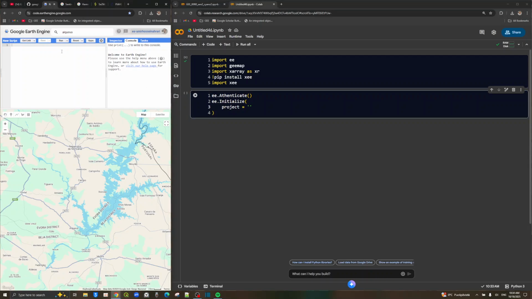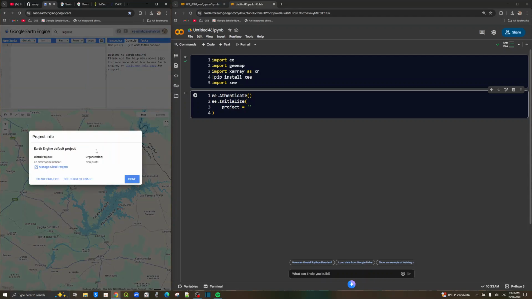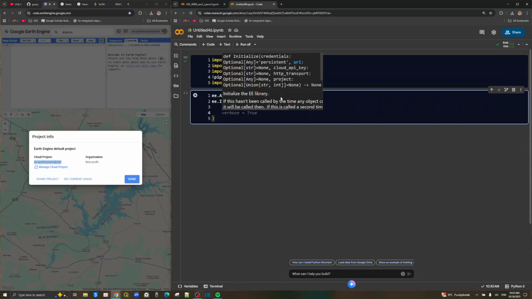Go to the code editor environment, code.earthengine.google.com. Upper right, you can find your account information through the project info. Every one of you has a unique cloud project ID. For example, this is mine. As you can see here, my project ID is added.